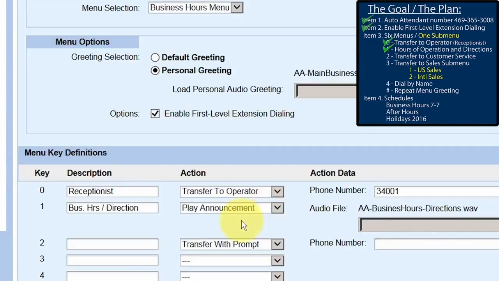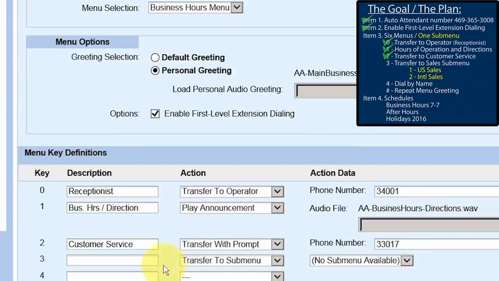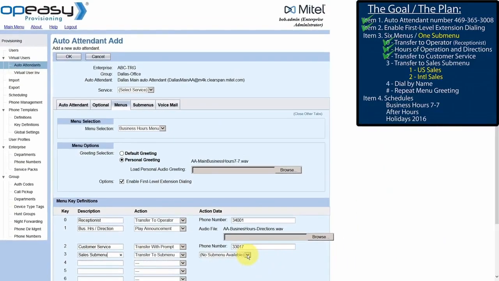For key number 2, I will select Transfer with Prompt. Type my description, customer service, and input the phone number for customer service. In this case, it's 33017. For key number 3, I will select Transfer to Submenu. Type in my description, Sales, Submenu. Notice under Action Data, it says No Submenu Available. So let's go build a submenu.